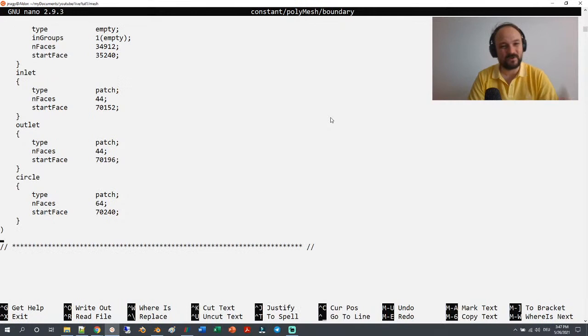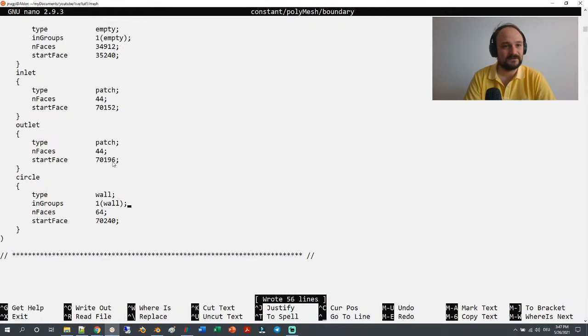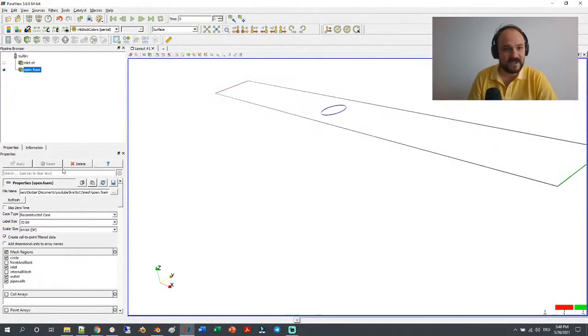here walls and not a patch, because later on in the simulations we may need wall functions, and wall functions only work with this type where it says wall and not with patches. Inlet and outlet can be patches, but that's how it is. Okay, so actually that was the mesh.